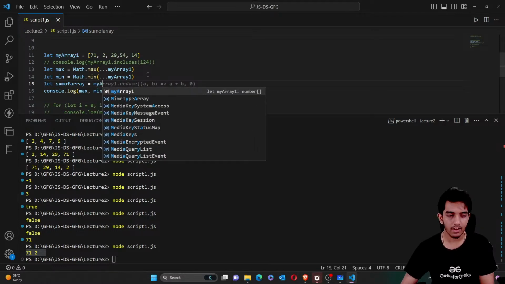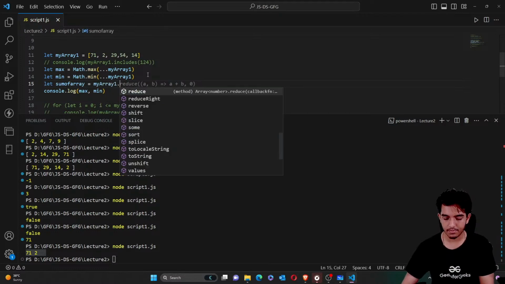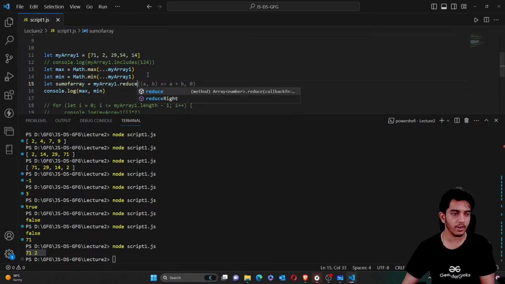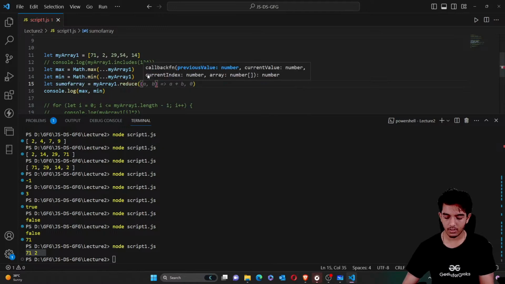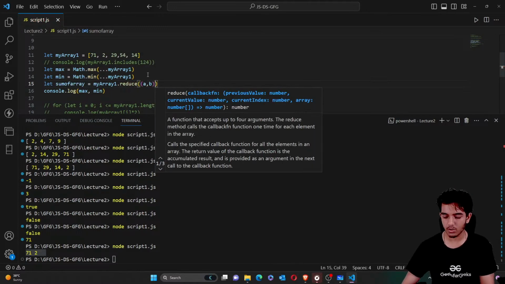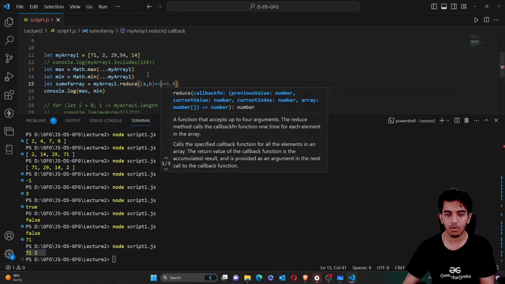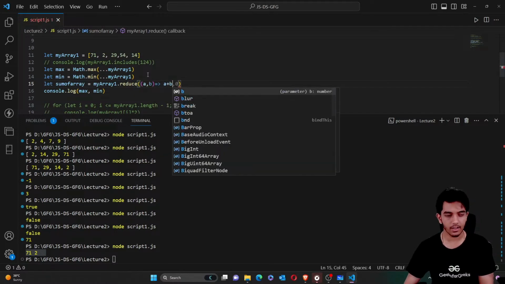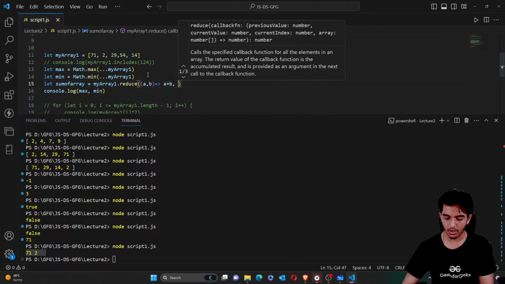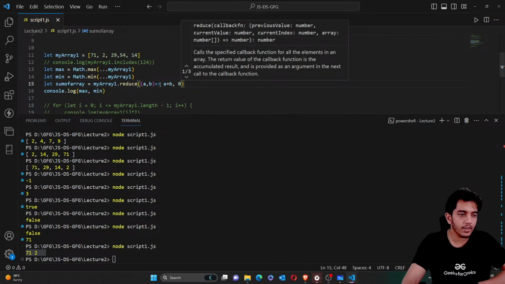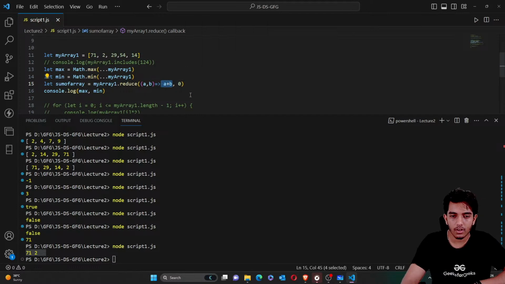You can actually call my array one dot reduce. Inside reduce, you just need to say a comma b. Reduce actually converts the array elements into some different format. So the initial value will be 0, and the operation we want to perform is a plus b. It will start from a plus b plus something like this.